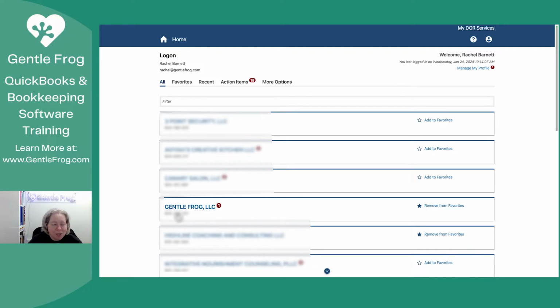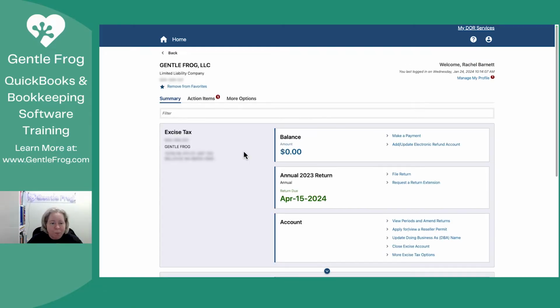All I'm really going to do is work on my own. When you log in, you might see a list or it might take you straight into your account. I don't actually know. So in my case, I'm going to click on my business name. I'm now logged in. It says I need to file my annual 2023 return. It's due by April 15th of 2024, so I'm actually way earlier than I thought.